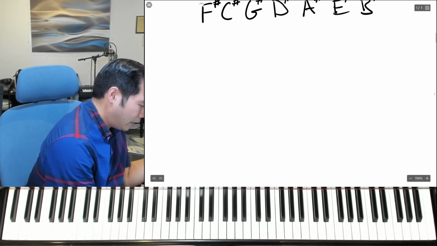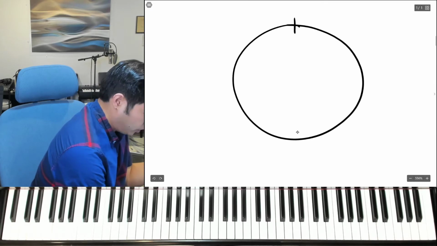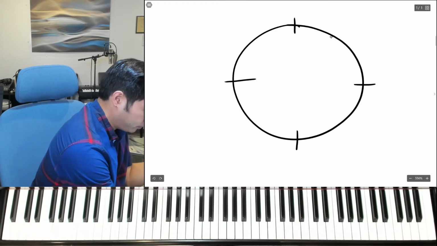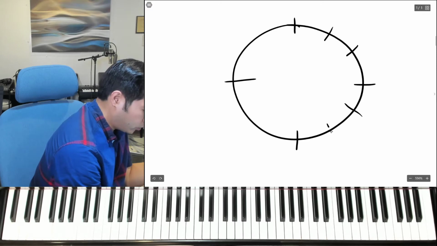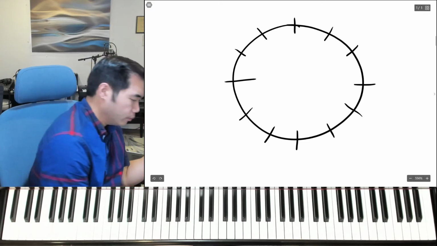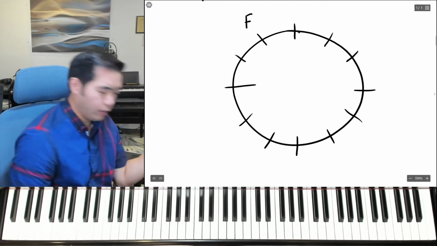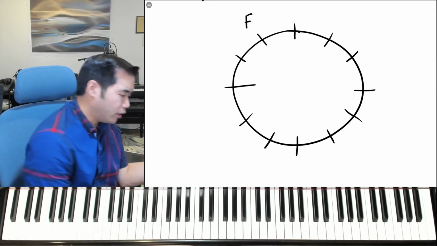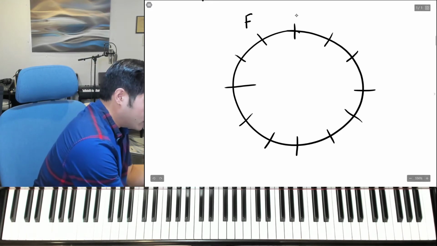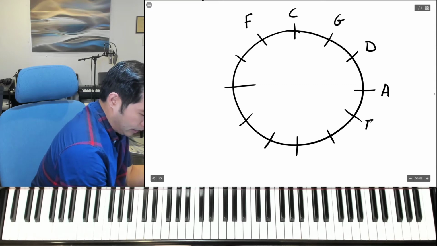Now, check this out. We can create the circle of fifths using this method. There's 12 keys in the circle of fifths, so I'm just making a clock here. And if I start from F, I'll start F at the 11 o'clock position. I'm just going to do the order of sharps: F, C, G, D, A, E, B.